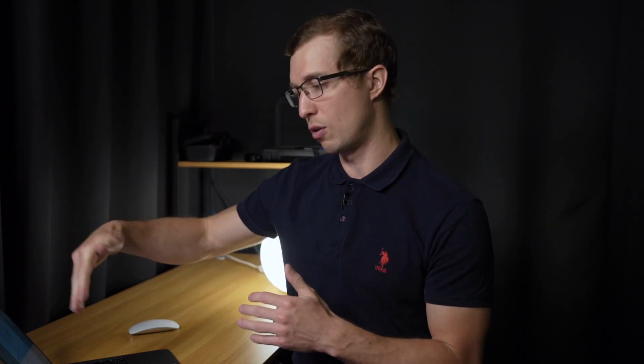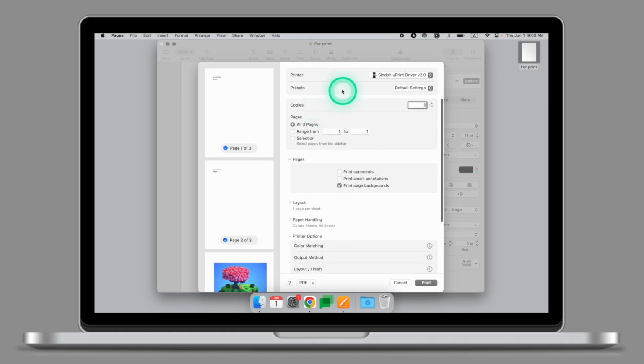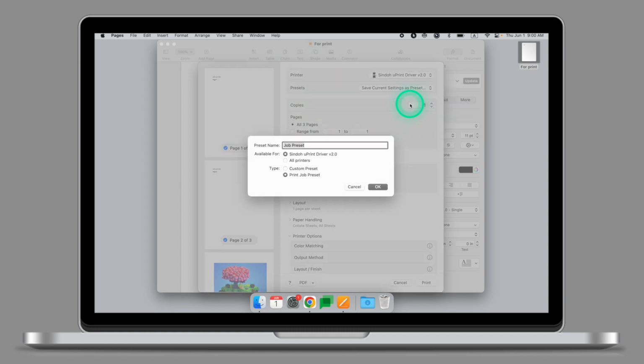There's one more thing we can do to make our printing experience more enjoyable. We can save this as a preset so that next time we want to print double-sided, we don't have to go all the way down and select double-sided. We just click and select the preset. To do that, let's go to the preset, click on None, and then Save Current Settings as preset.